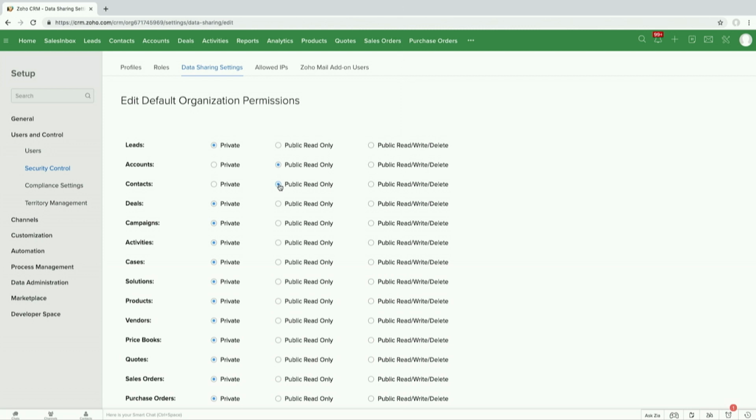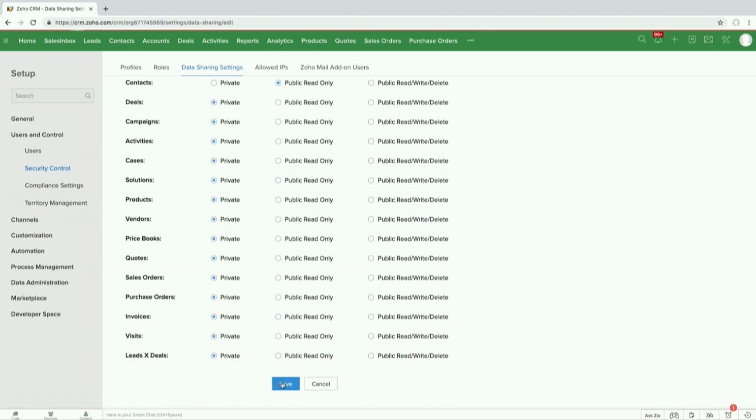If someone's calling in, maybe we don't want to duplicate a contact or duplicate an account, or maybe we just want our junior sales and senior sales reps to also have the information that's available in the CRM for those. So we're going to make those public read only, and then we're going to click Save down at the bottom.